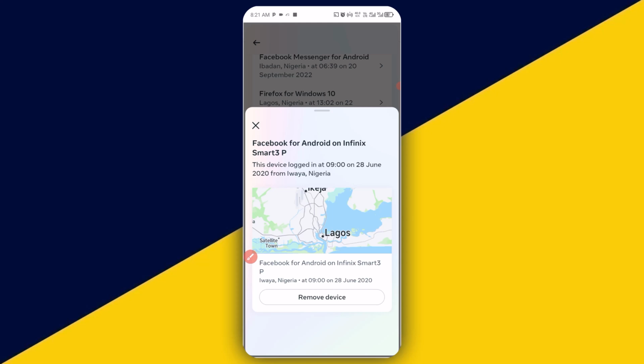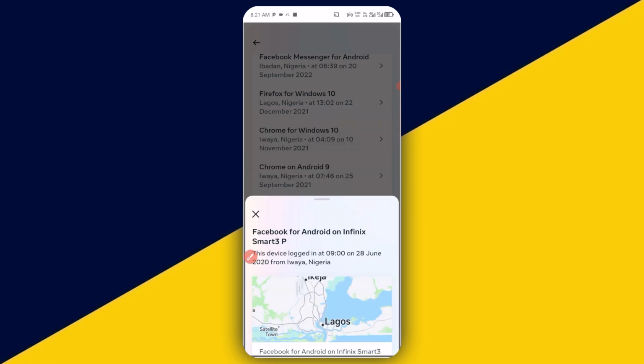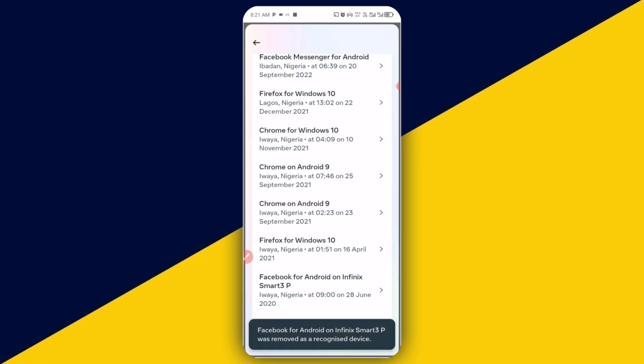So it's going to take me right here. Now you will have the detail about the device, their login detail, and the time they log into your Facebook account. What you need to do is to simply click on remove device. And Facebook for Android, this part has been removed from your Facebook account. It's as simple as that. So basically, this is how to find and remove unknown devices monitoring your Facebook account without any stress.